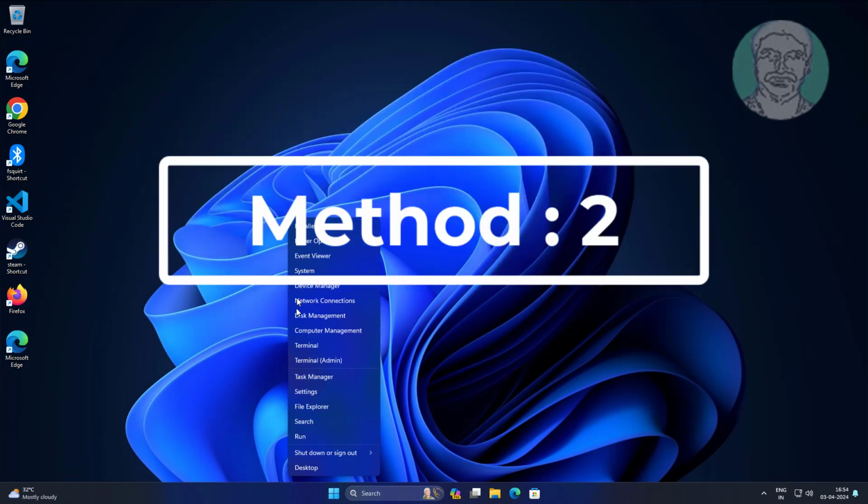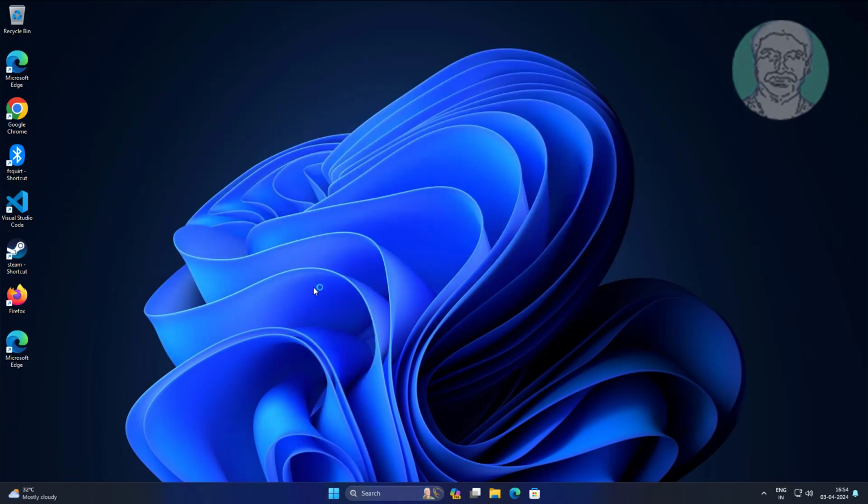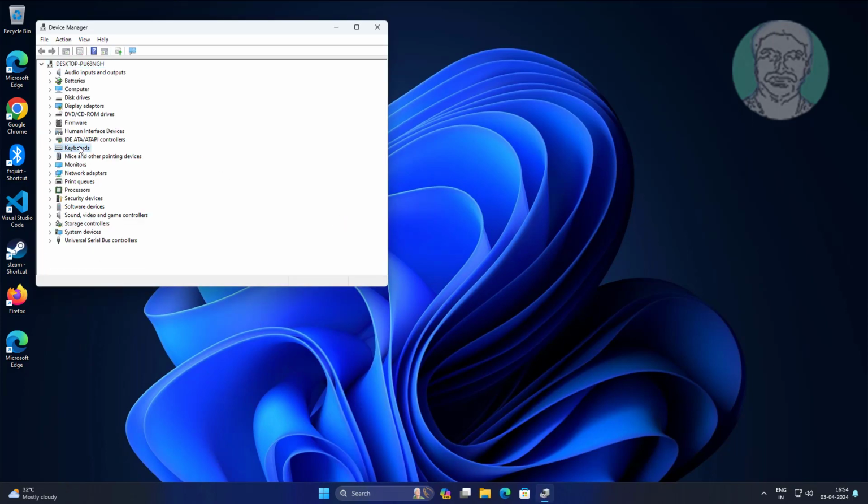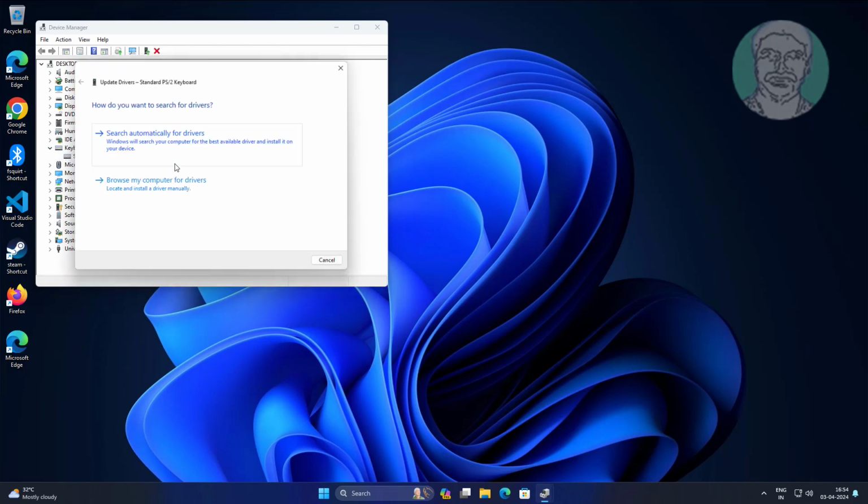Second method is right-click Start button, click Device Manager. Click and expand keyboards, right-click keyboard, click Update Driver.